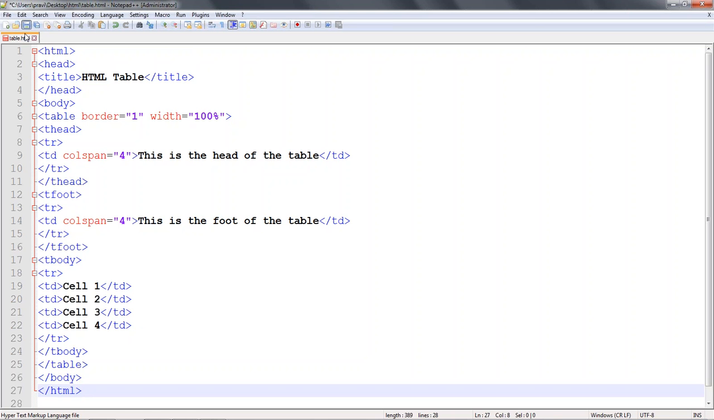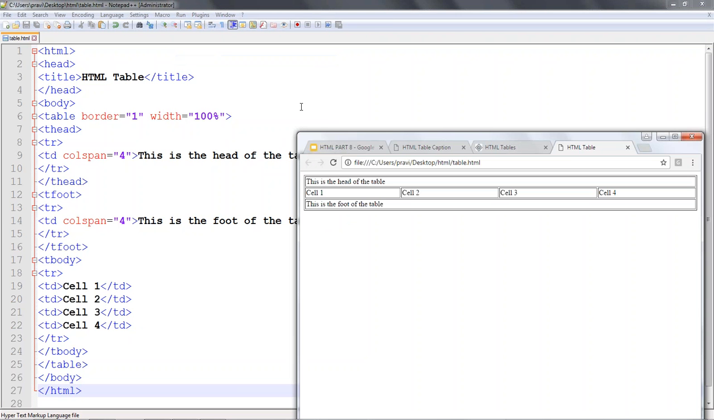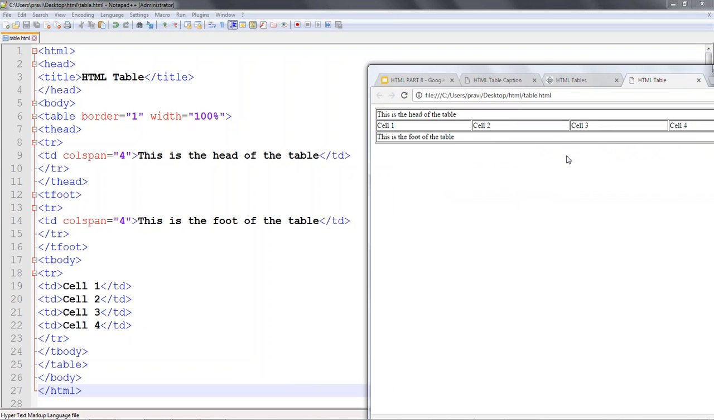Save this file and run this in Chrome, and you see here, this is the head of the table, this is the foot of the table, and then cell 1, cell 2, cell 3, cell 4. Here you have to notice one thing, that we created table head first, and then we created table foot, and then we created table body.